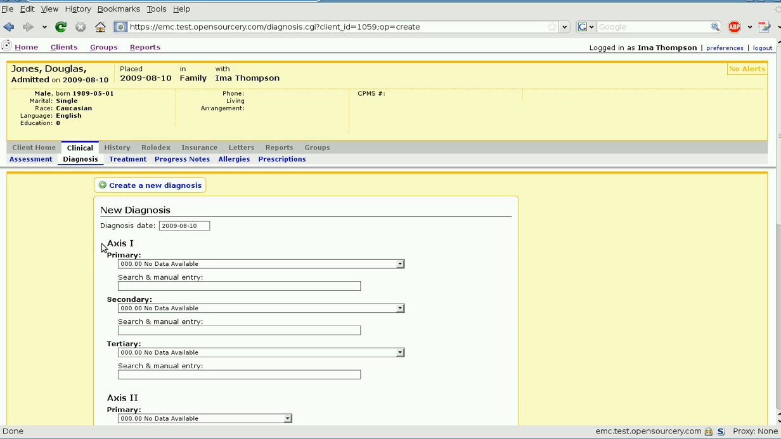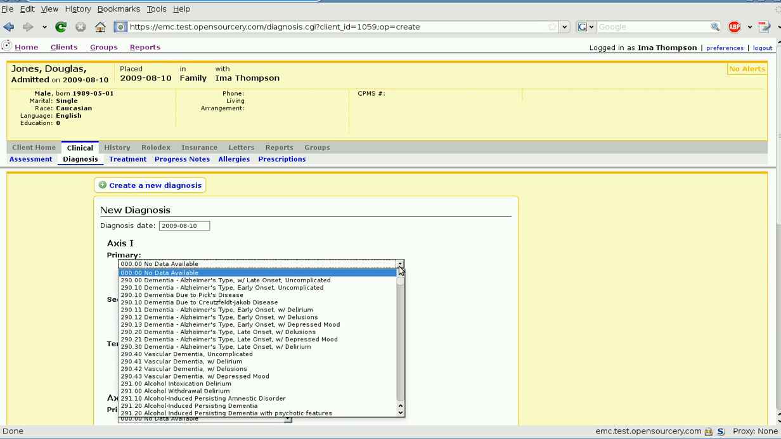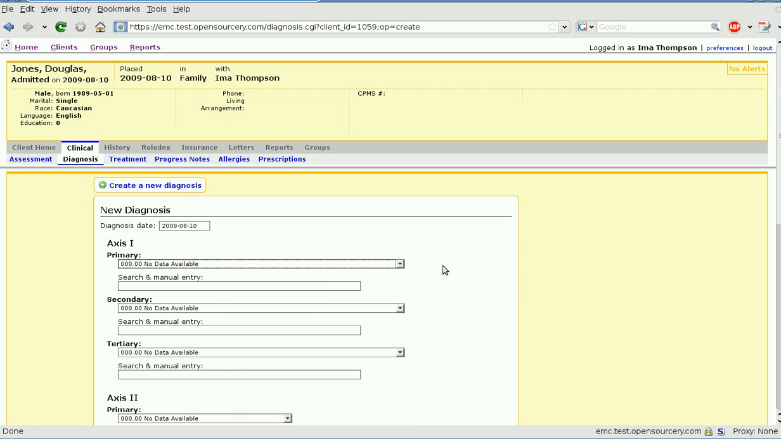For Axis 1, we can select primary, secondary, and tertiary, and we have a drop-down box that has all of the DSM-4 TR codes in it. Now, of course, if you're like me, and you haven't memorized all of the DSM-4 codes, you can use the search and manual entry box here.